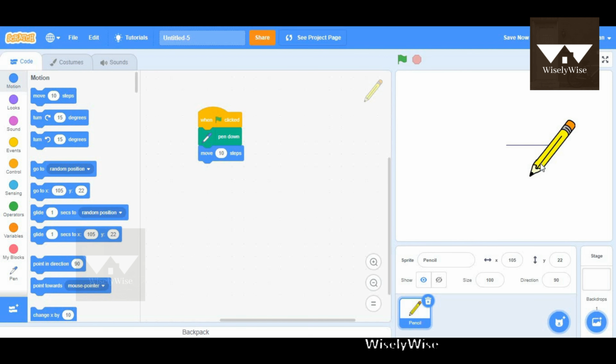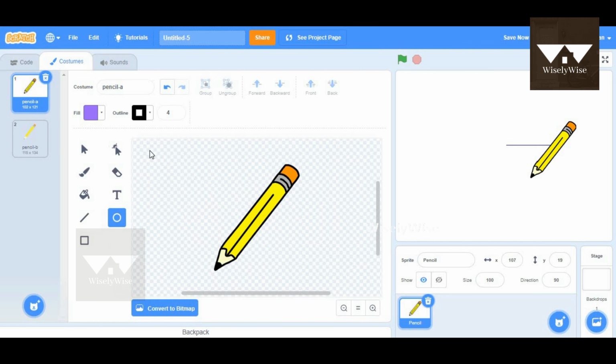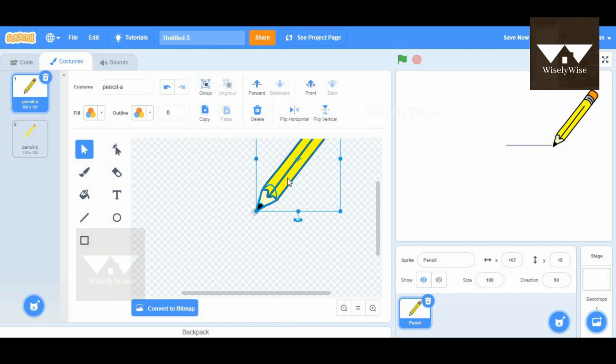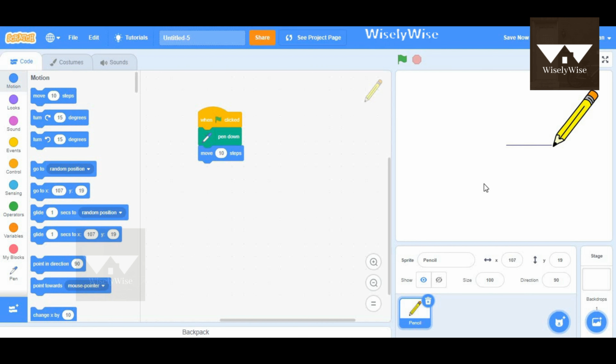Now we'll make it look like the tip of the pencil is drawing the line. To do that, we'll go to costumes and we'll select the entire pencil and keep the tip at the center point so that it actually looks like the tip is drawing. So we'll check by changing to a different position. Yes, it draws fine.